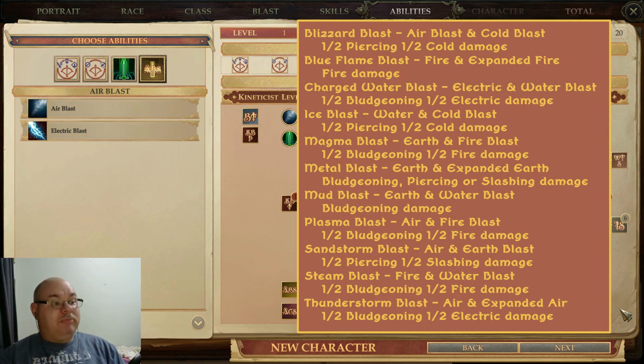Plasma Blast, which is a combination of Air Blast and Fire Blast, does half bludgeoning and half fire. The Sandstone Blast, a combination of air and earth blasts, does piercing and slashing damage, so it'll do half piercing, half slashing. Steam Blast, this is a combination of fire blast and water blast. It does half bludgeoning and half fire damage. And then you have the Thunderstorm Blast, that is a combination of air blast and expanded air. It does half bludgeoning and half electrical damage.